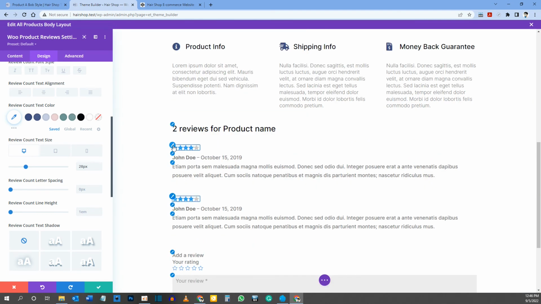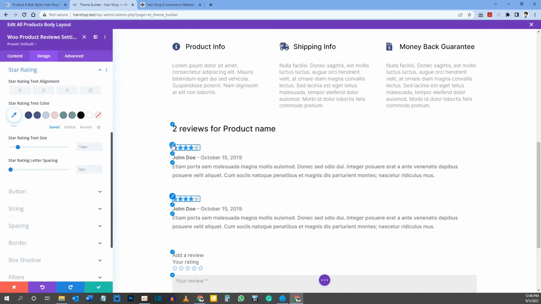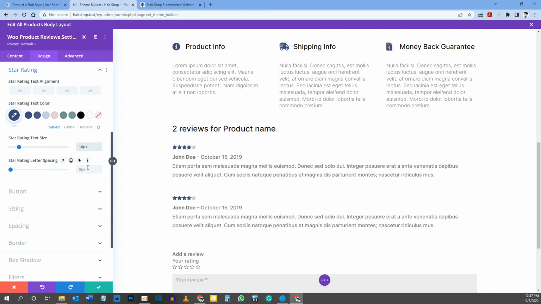Let's come to the stars now and click on that edit button. For alignment, I'm going to leave as is. The color, I want my dark blue. For the size, I'm going to make it 16 pixels on all devices. And for the letter spacing, I want a bit more spacing, so I'm going to make it 4 pixels. And you'll see it just gives some spacing between the stars.